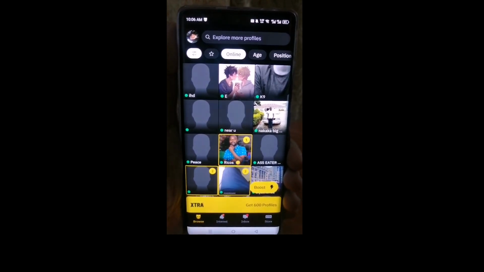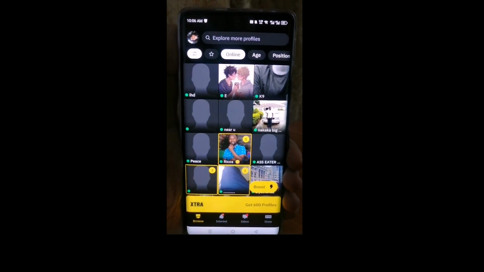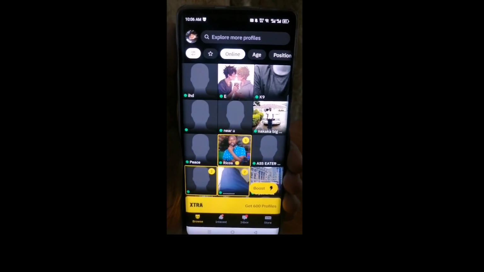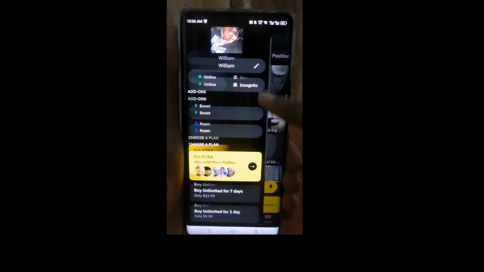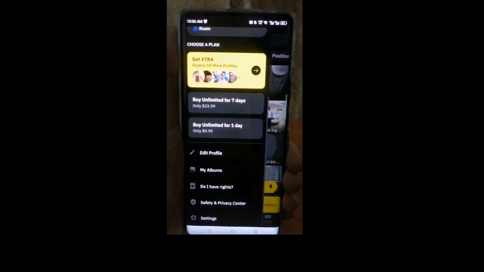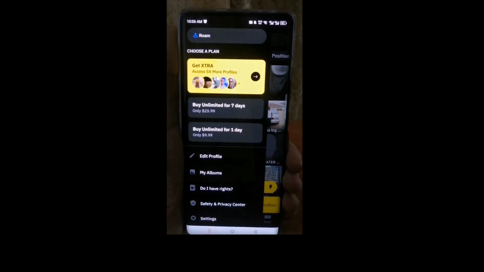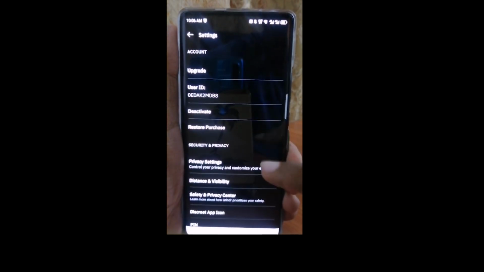So we have to get a little bit creative, but otherwise, what you do, make sure here at the bottom left, you've clicked on browse, and then you come here at the top left and you click on your profile icon. That is me right there. And what we need to do now is come here and click on settings. And here you'll see deactivate.